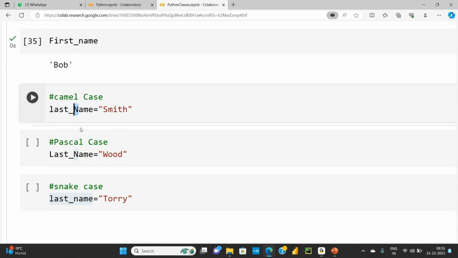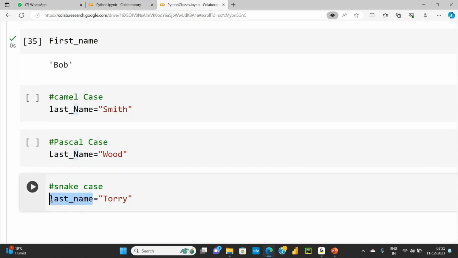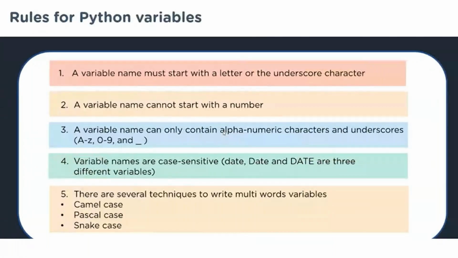So once again, what is a variable? Variables are containers for storing values. Whenever you assign a value to a variable, the address of the variable is being created, and you can also store multiple values using multiple variables. This is what is called object reference. The rules for Python are: a variable must start with a letter or an underscore character. A variable name cannot start with a number. A variable name can only contain alphanumeric characters and underscores. Variable names are case sensitive, meaning this date and this date are different. There are three techniques to write multiple-word variables: camel case, Pascal case, and snake case.